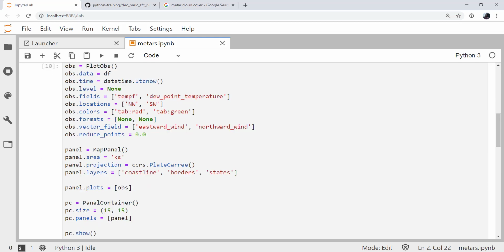In our declarative plot, we are first creating an instance of plot obs. So remember, we start small with the things that are going to go into the plot, such as observations or contours or image plots. And then we put those inside a map panel that we create, since we're doing georeferenced things mostly. And then we put that panel inside a panel container. So plots go in a panel container.